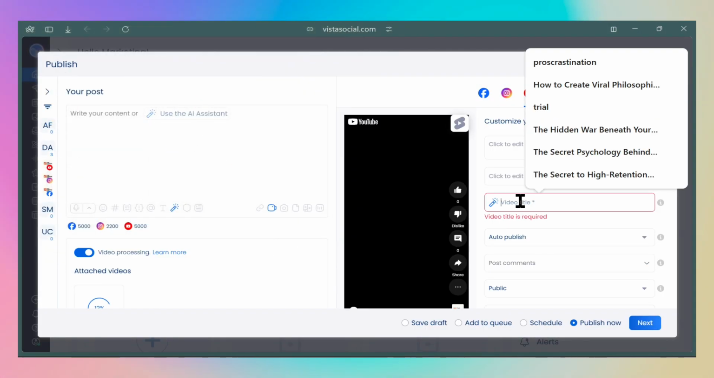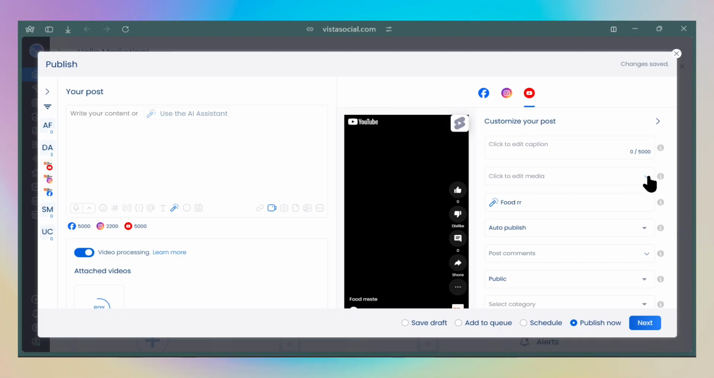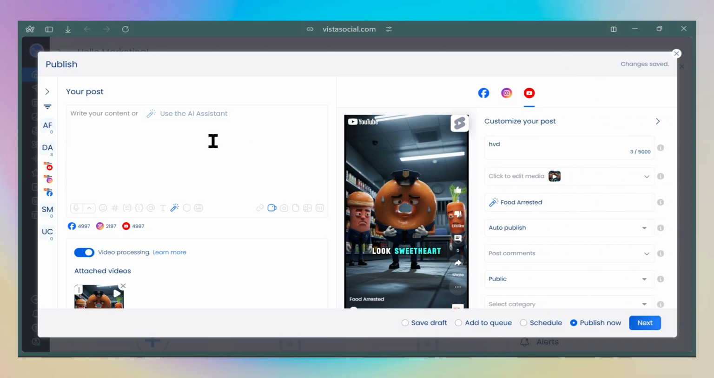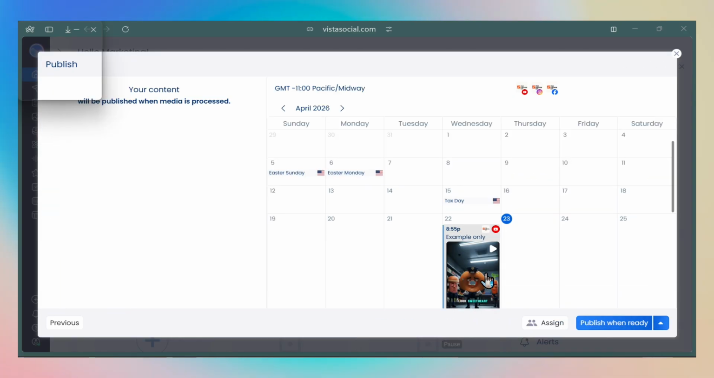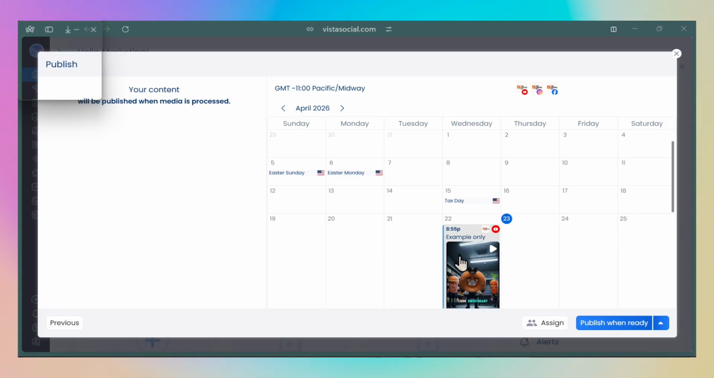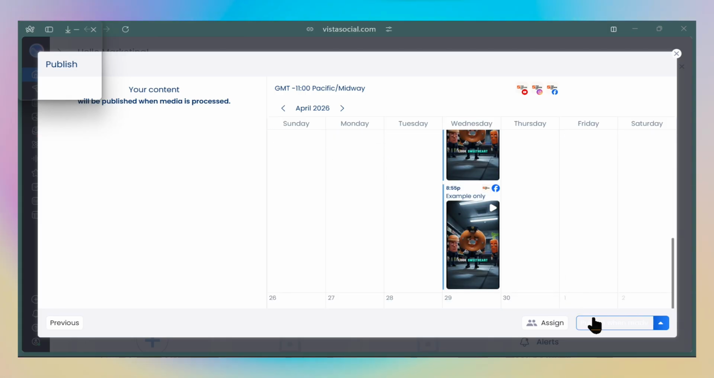Upload your finished video file once. Write your title and your description. Then schedule it across YouTube, TikTok, Instagram Reels, and Shorts, all from one single dashboard. You can set up custom reminders for each post. Schedule an entire month of these food crime episodes in just one afternoon. Then sit back and let the algorithm do its thing while you sleep.